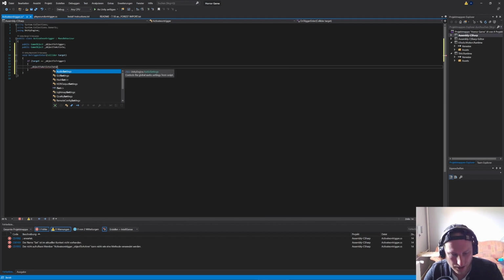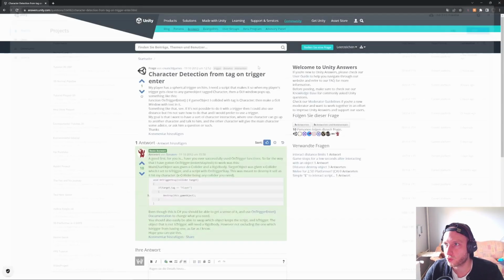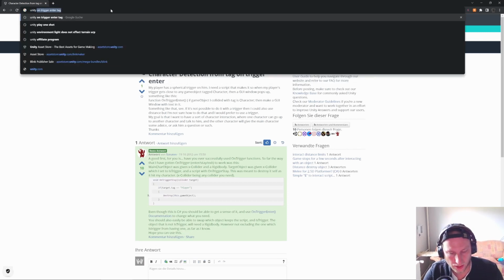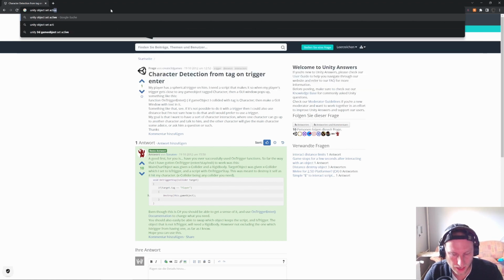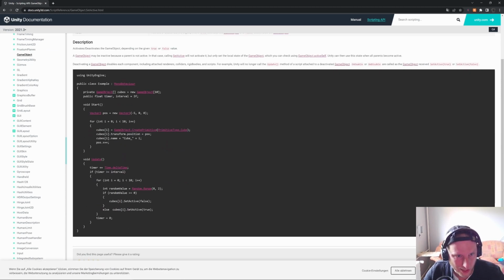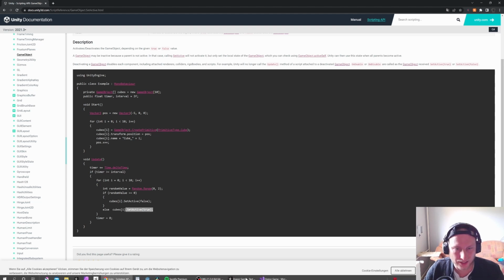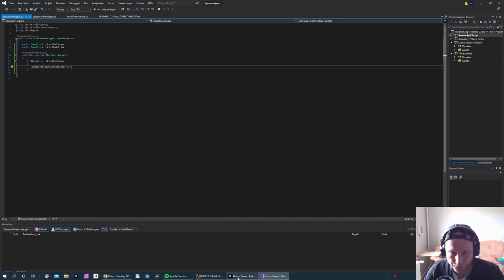Set active, was it? Oh no. Let's see again. Sorry. Oh, here we go. So Unity object set active. I know around what it is, but I want to see. Here we go. Random range. Else keeps set active true dot. Okay, so you see, I would have done it a little bit wrong. Yeah, here we go. Dot set active dot true.